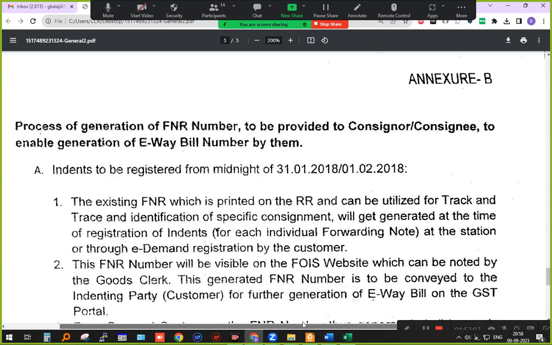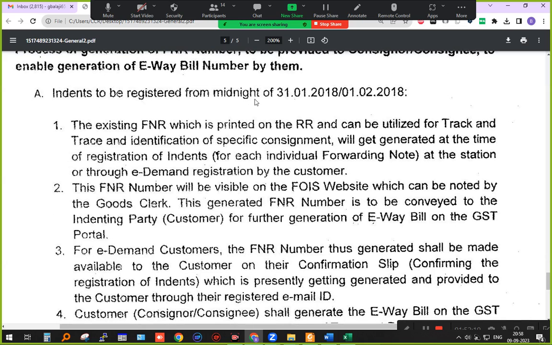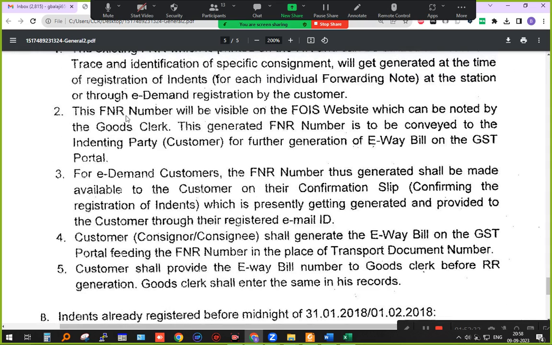Yes, sir. Okay. Indents to be registered from midnight of 31/1/2018 to 1/2/2018. The existing FNR number which is printed on the RR can be utilized for track and trace and identification of a specific consignment. It will get generated at the time of registration of indents for each individual forwarding note at the station or through e-demand registration of the customer. FNR number will be visible on the FOIS website, which can be noted by the goods clerk. This generated FNR number is to be conveyed to the indenting party or customer for further generation of e-bill on GST. Okay.